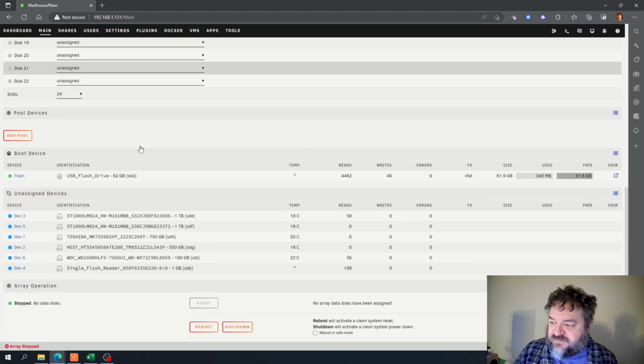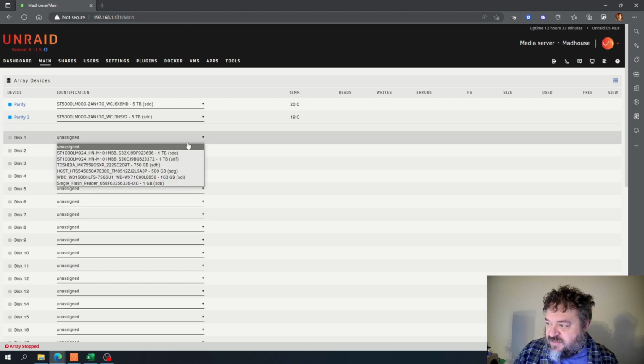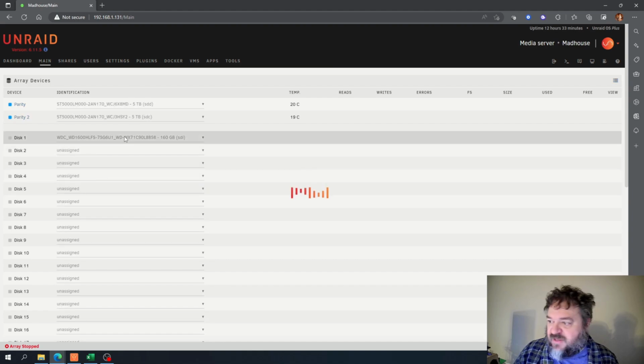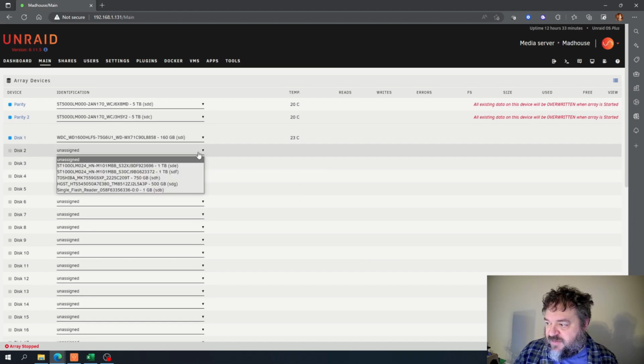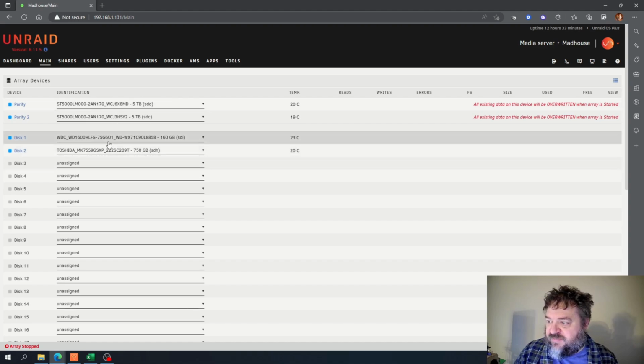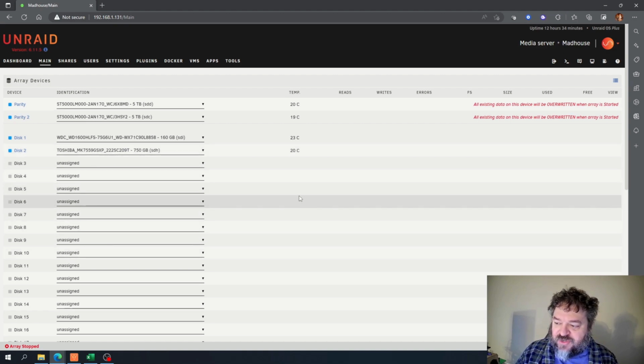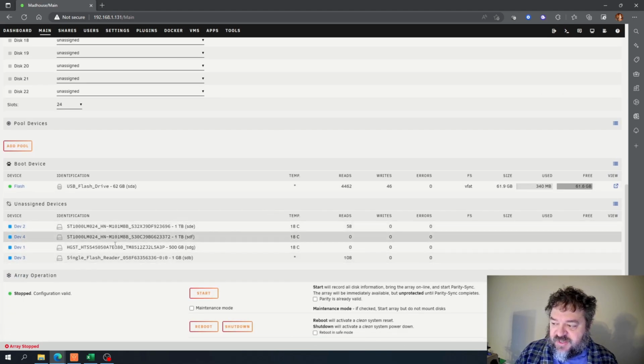Then after that, I need to put in my disks. So I'm going to just end up putting in this 160 gigabyte drive now. And then I'm going to put in this 750 gigabyte drive. And I'm going to use those until they get closer to being filled up. And then I'll be able to expand with my other drives later. I'm just going to keep the others in the bay until I need to use them.